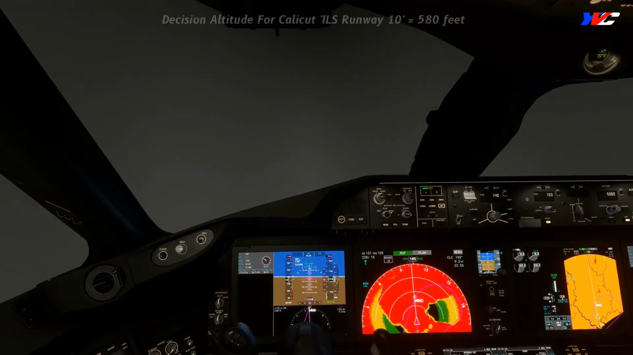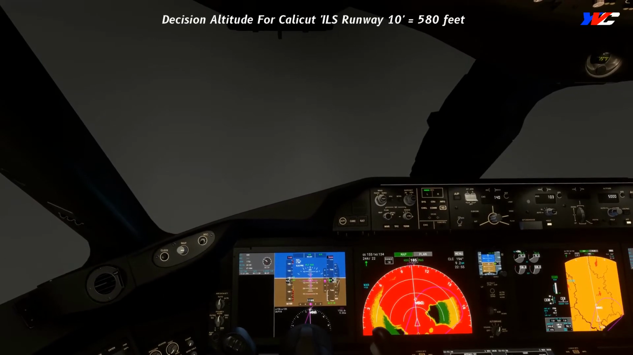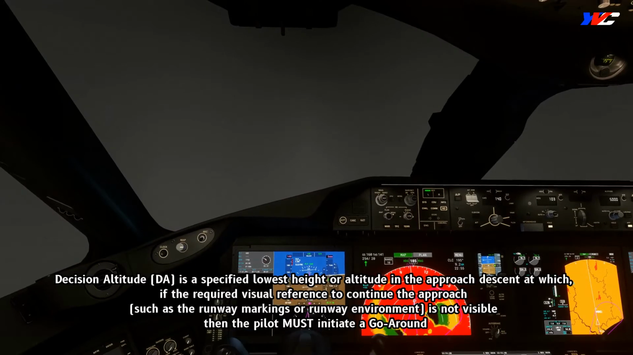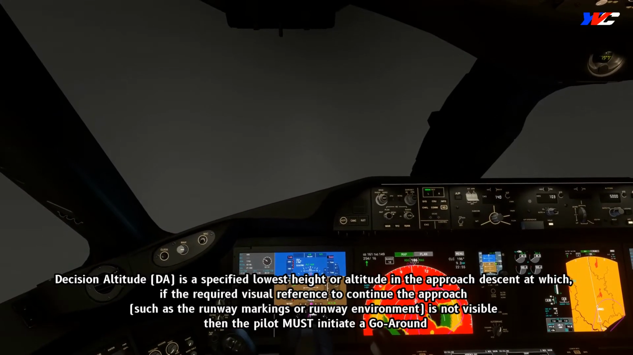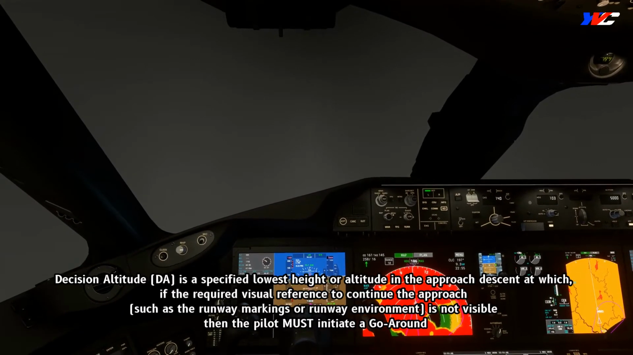The decision altitude for Calicut ILS runway 10 is 580 feet, and since in the simulator we're unable to put it, I'll just call out by myself. And at 580 feet, if we don't see the runway or any part of the runway, we simply go around, period.